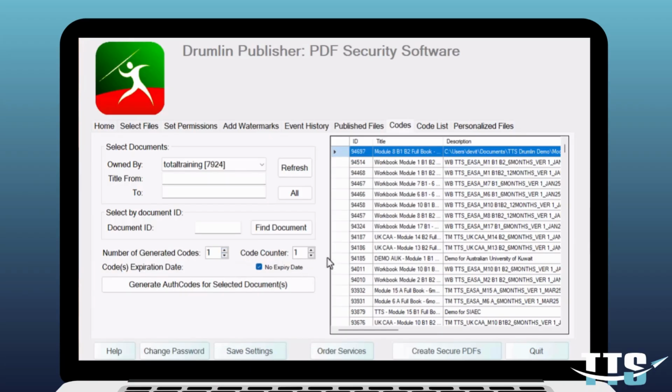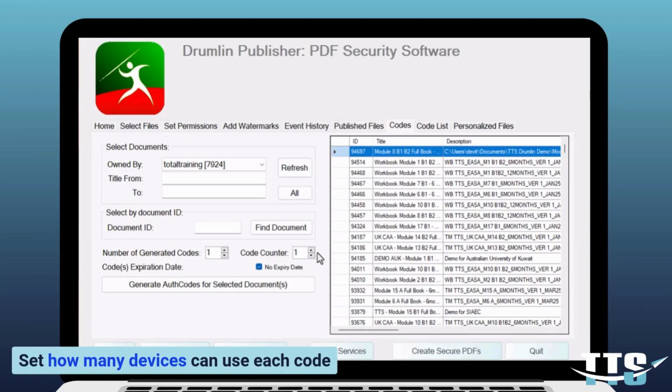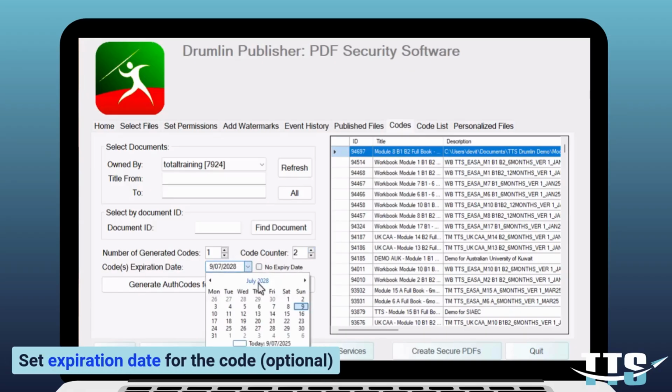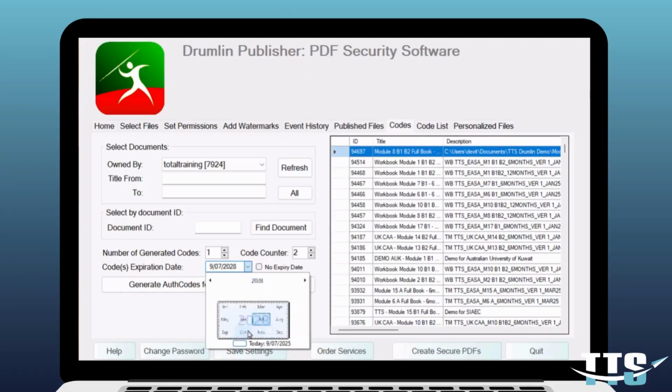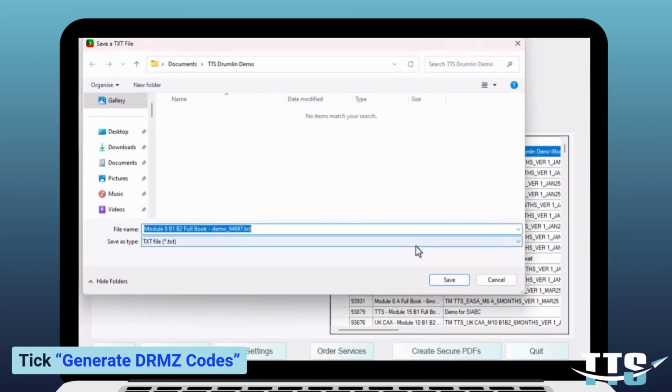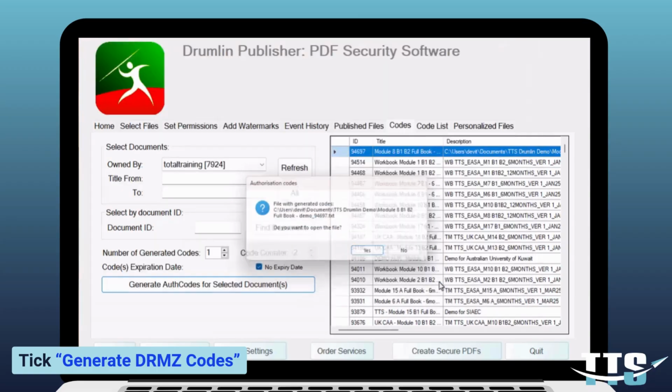In this code counter, you can decide how many devices can use each code. For example, setting it to 2 allows each code to be used to authorize the secure file on both a laptop and a tablet. You can also add an expiration date for each code if you want. Now, you're ready to generate the codes. Tick Generate DRMZ codes and the codes will be saved in text format, and these codes are ready to share to your students.